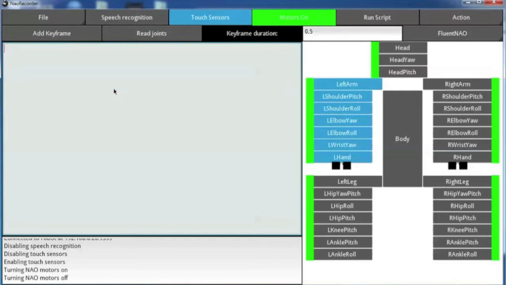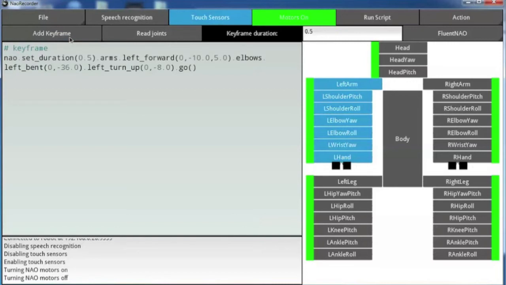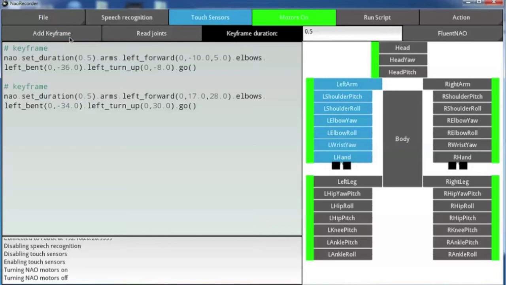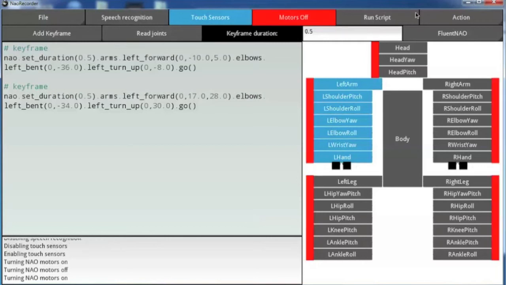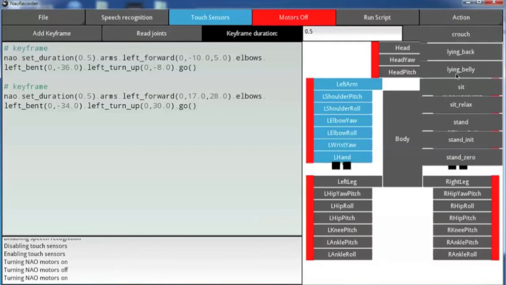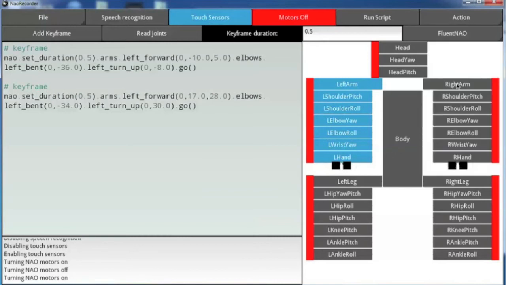So let's do one more. Read the joints. Add a keyframe. Add another keyframe. Now I'm going to turn the motors on. Put the robot back into the standard sit position. Now I have these 2 keyframes. They've gone back to 1/2 a second. I'll leave them like that for the moment.